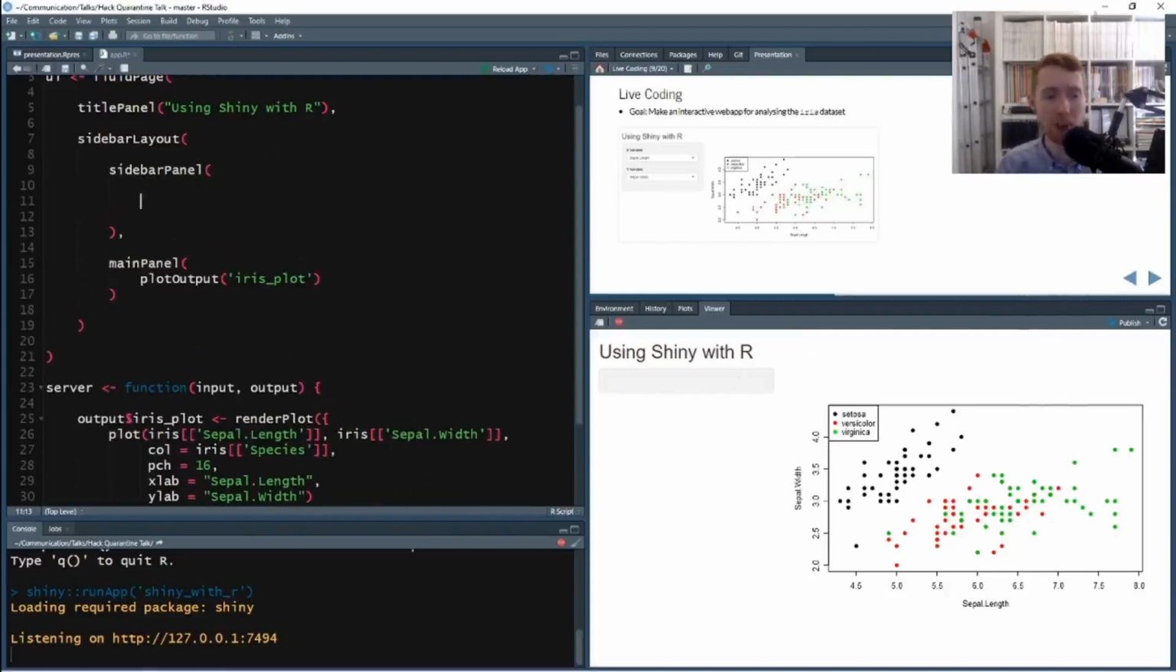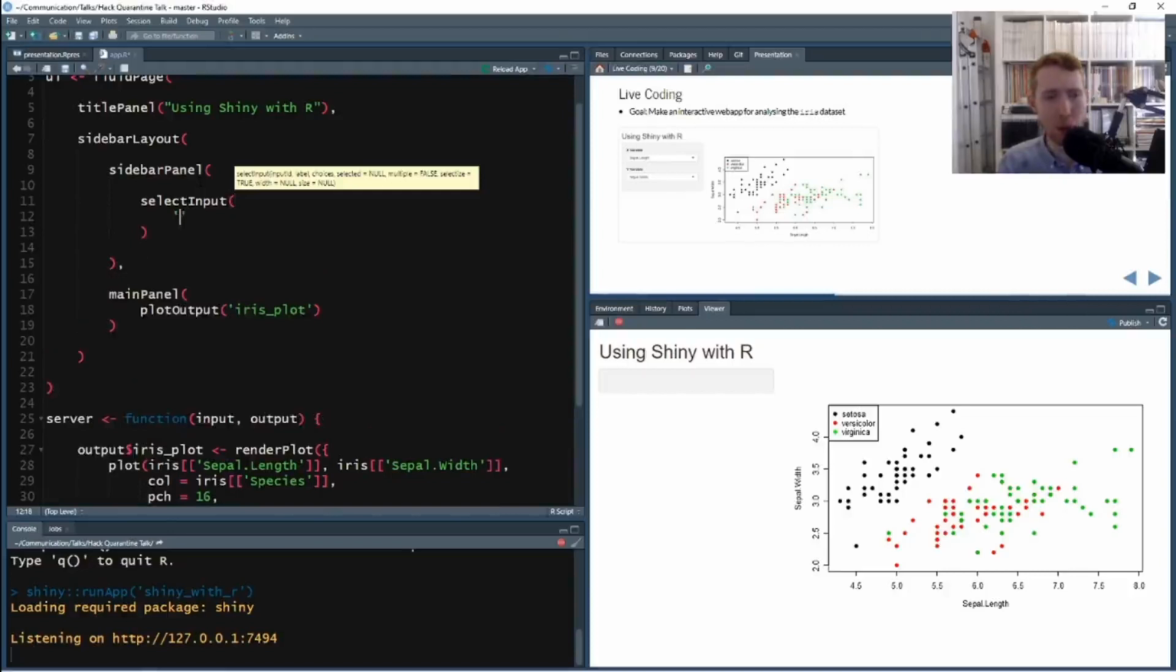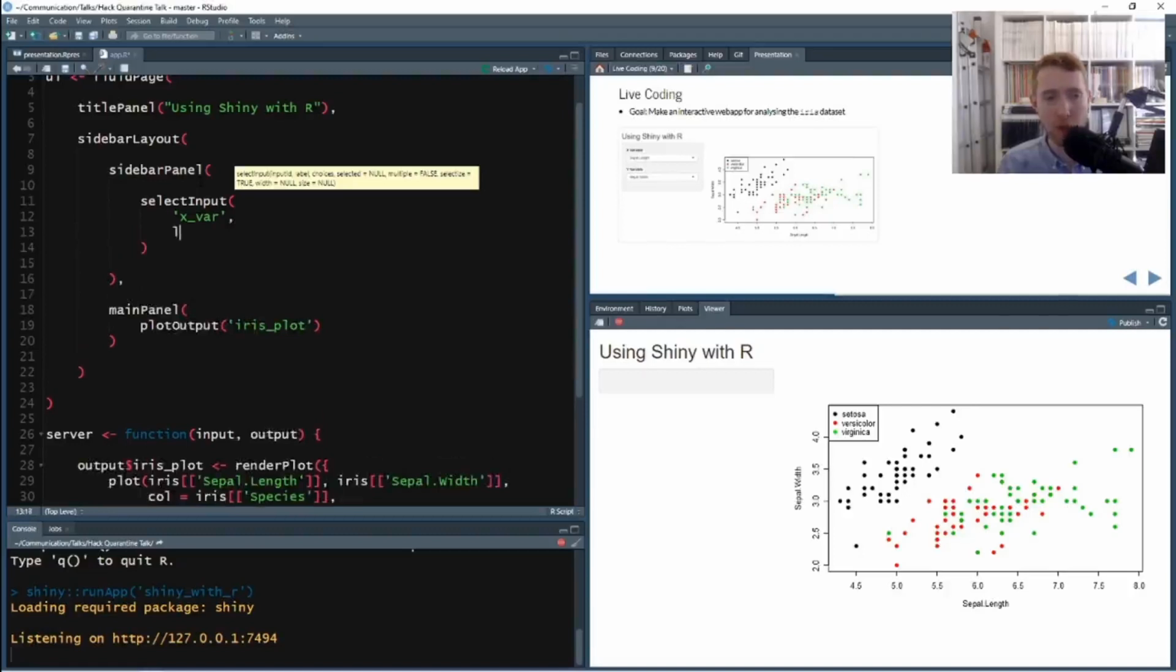In the same way we had all these output functions, this plot output, the text output, UI output, there are also multiple inputs that Shiny has. So we can use select input to create a drop-down selector. And as with the output, we'll need to give this an ID. We'll call this x_var. It's going to represent our x variable. And we can give it a bit more information too. We'll give it a label, which is what the user will see written above it. We'll call that x variable.